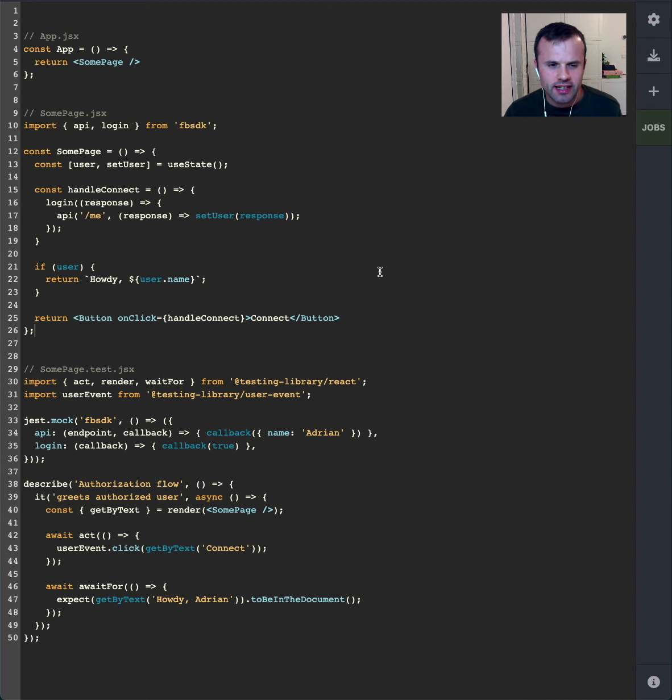So I guess you might have something like this set up in your code. We have an app which has a child, some page, and some page is a separate component which is tightly coupled to the third-party model. That means it uses it directly, and it conditionally could render a greeting for the user when the user is authorized, or a button to start authorization.